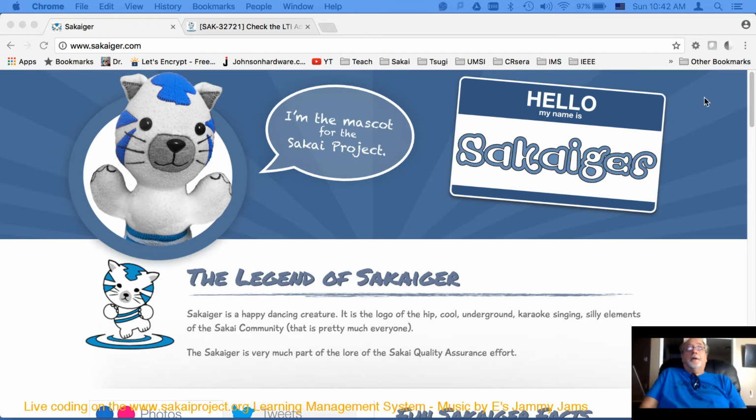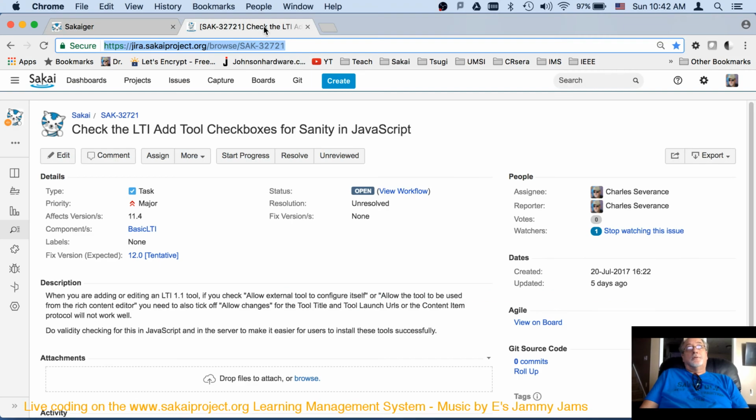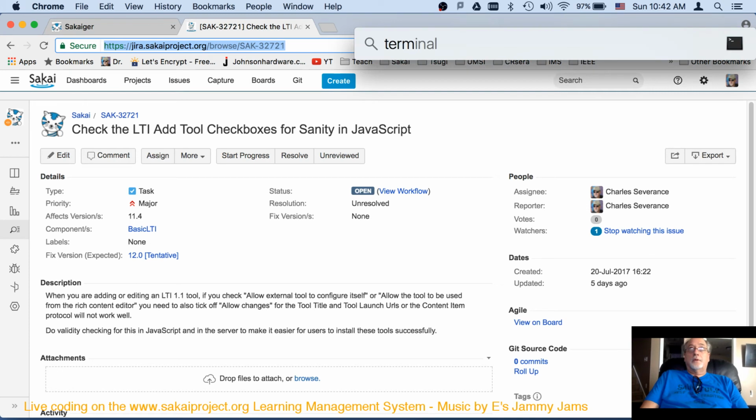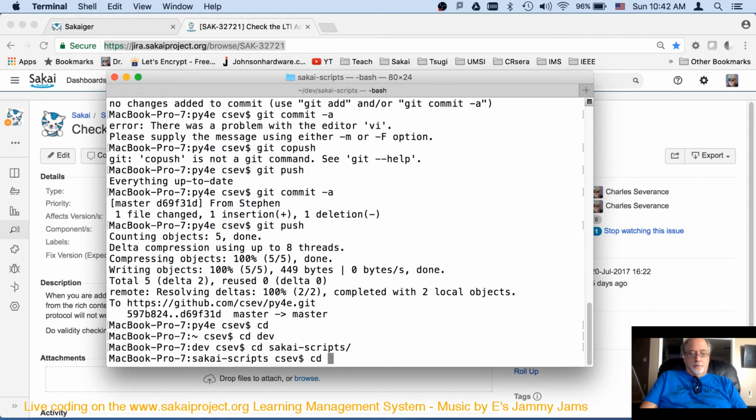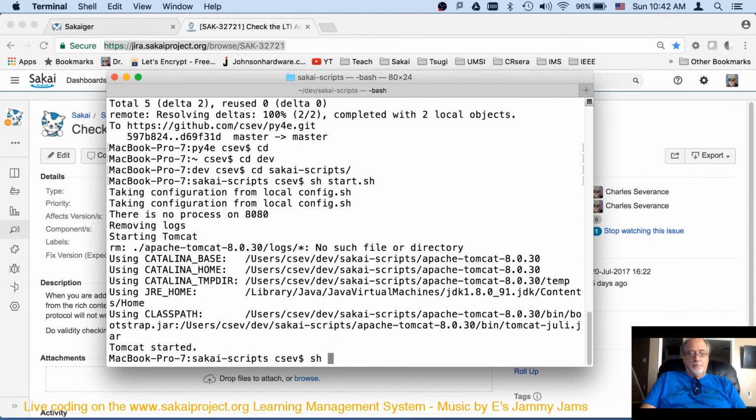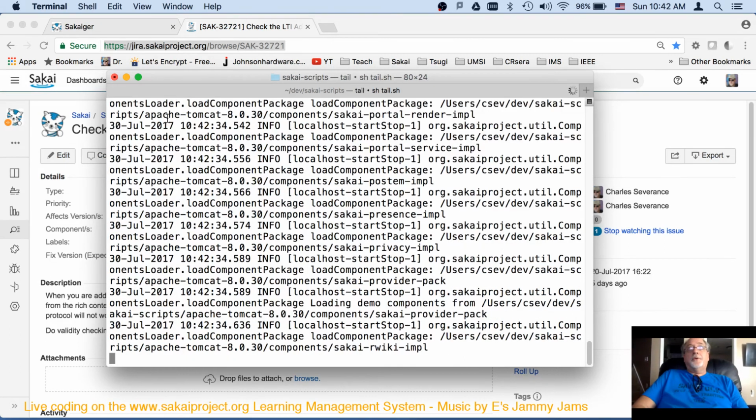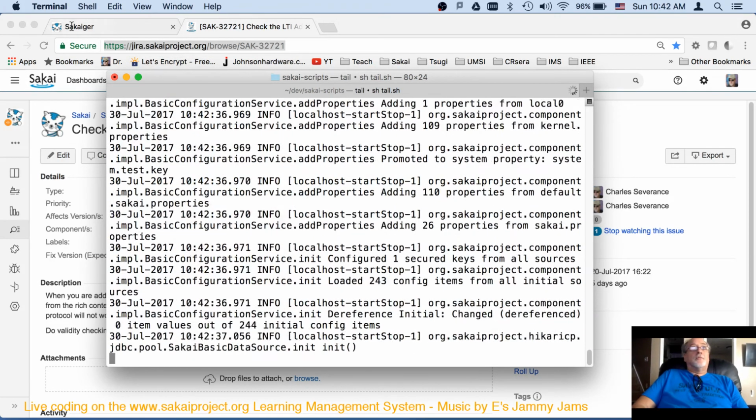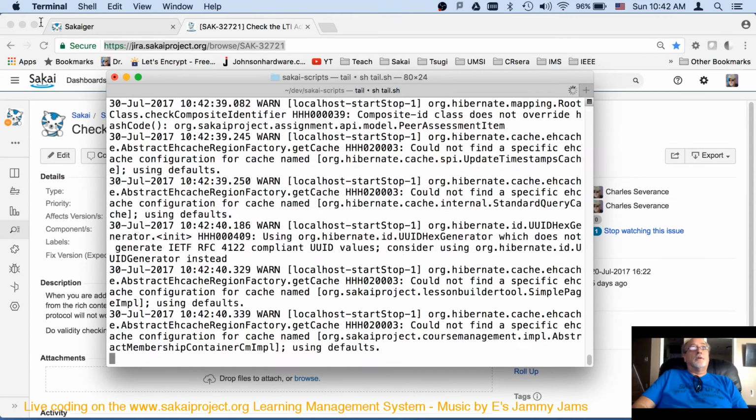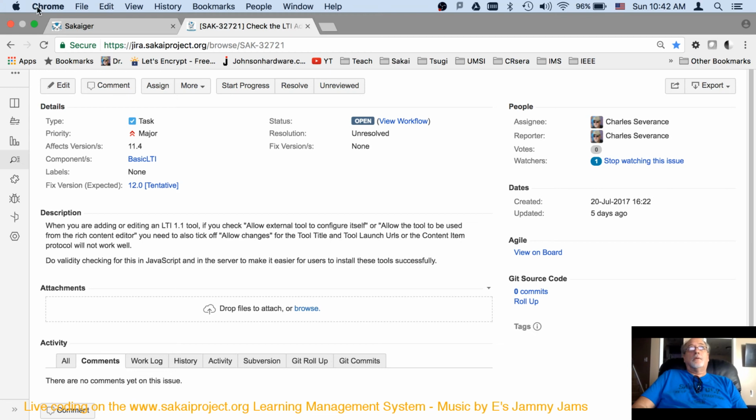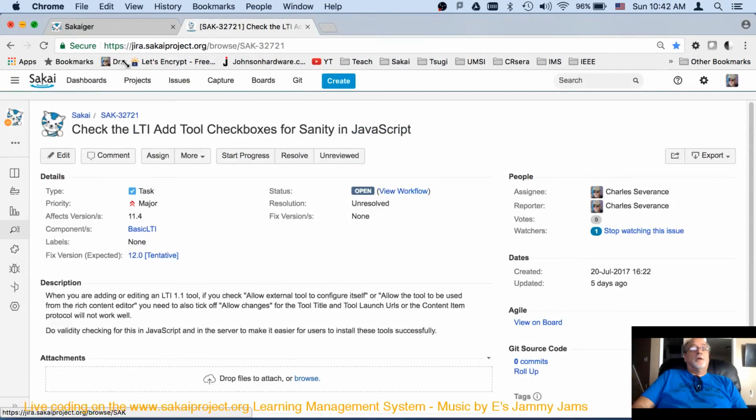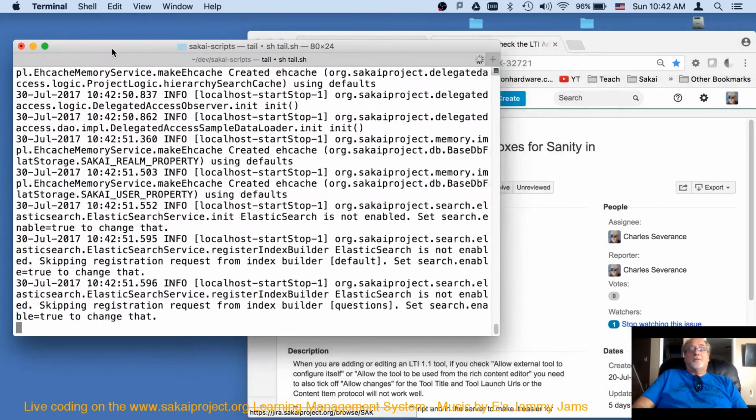Working on this LTI thing. Let's see, I got my database running. I just finished doing that. Might as well start Sakai. I happen to know that this code right here that I'm working on is tool code, so I don't have to keep restarting Sakai.